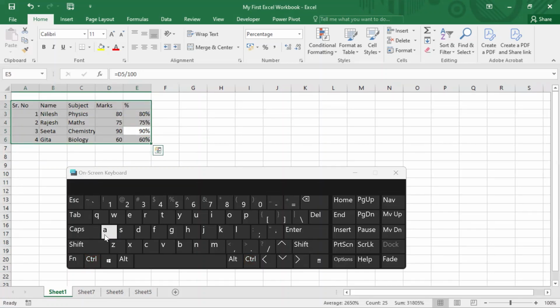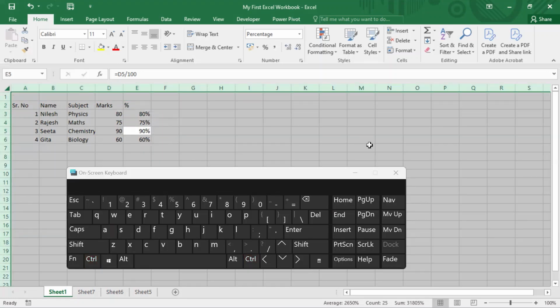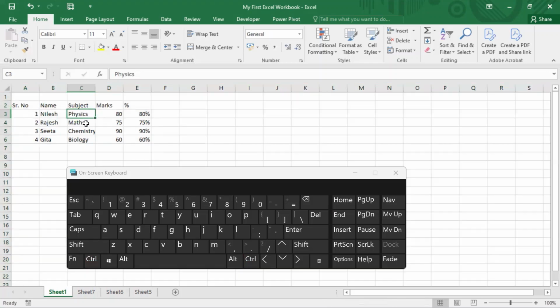So if you want to select the region where you have the entire data and only the data, you press Control A. Now, if you want to select the entire worksheet, you again press Control A and the entire worksheet would be selected. Okay. The entire worksheet can be selected in another way as well.